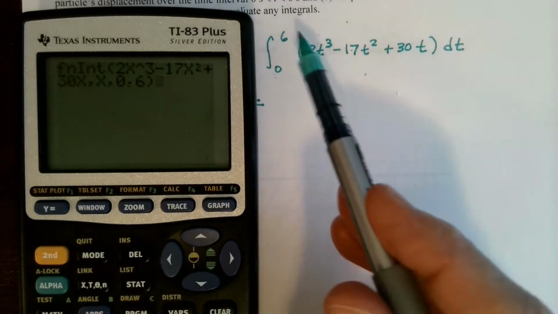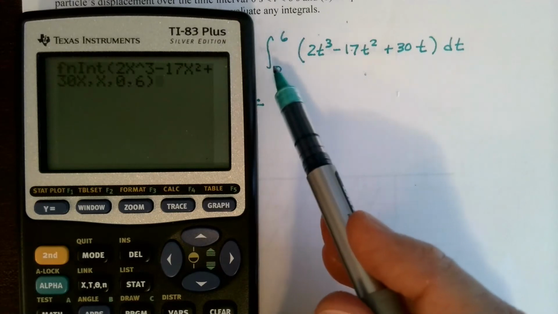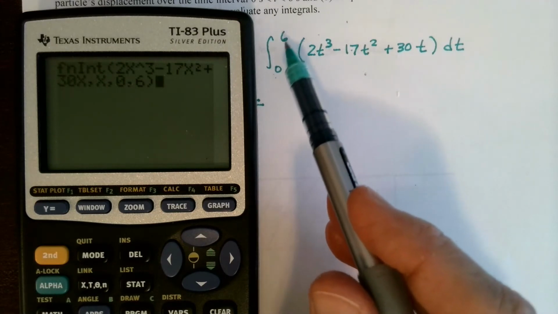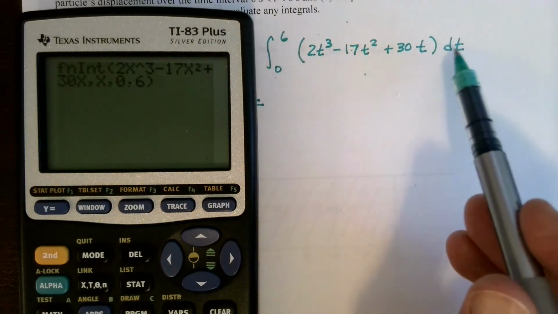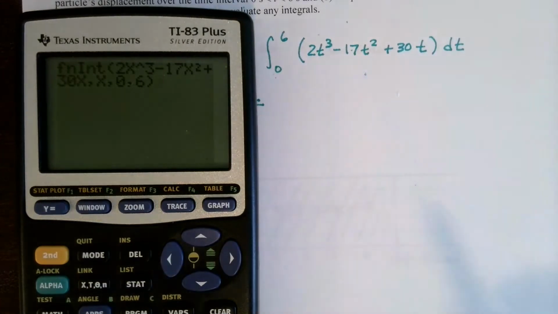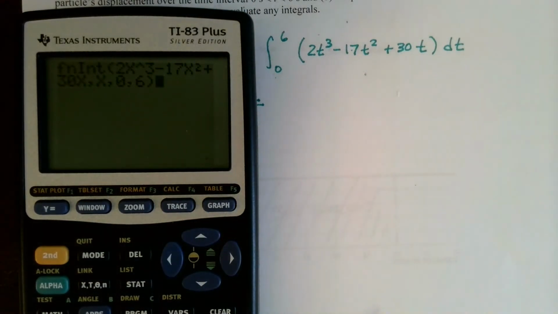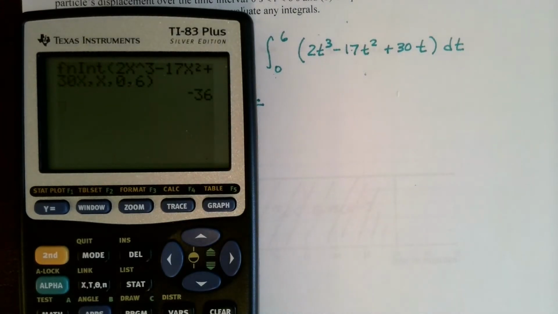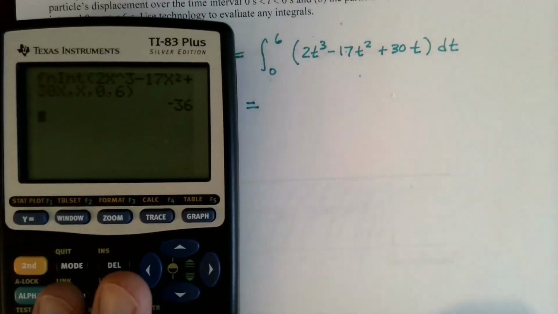If you've got the newer models, it just looks like an integral with a box for the upper and lower limit, a box for the function, and then the variable itself. So all those things you're going to put in. Now this is an approximation. However, this one does come out to be exact in this case, and you get negative 36.